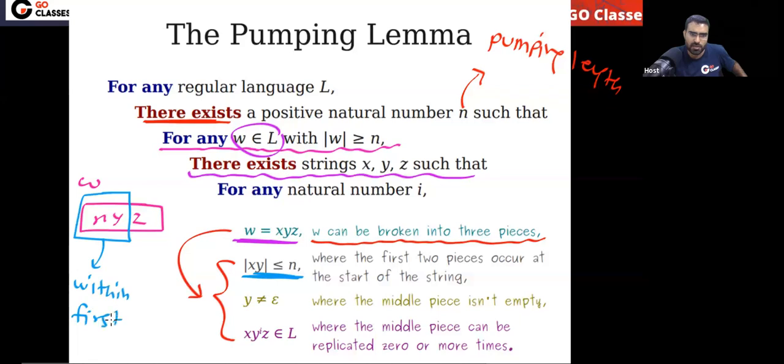Within the first p symbols, so that we are writing like this: y is non-empty, and you can repeat this y any number of times. The result will belong to L. This is your pumping lemma formal statement.